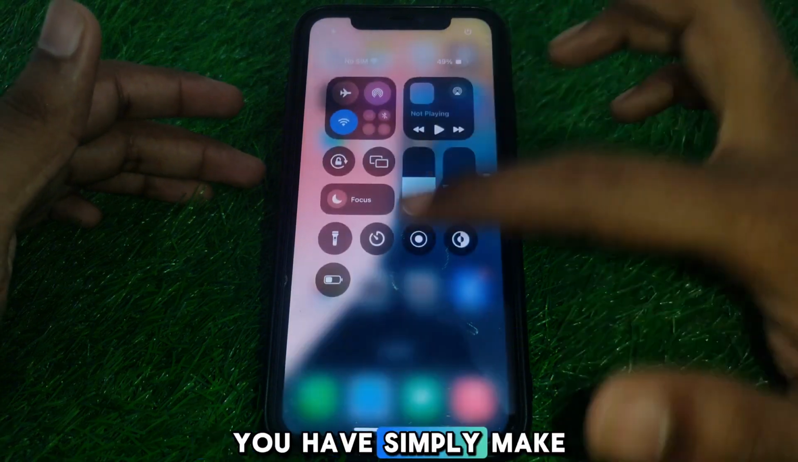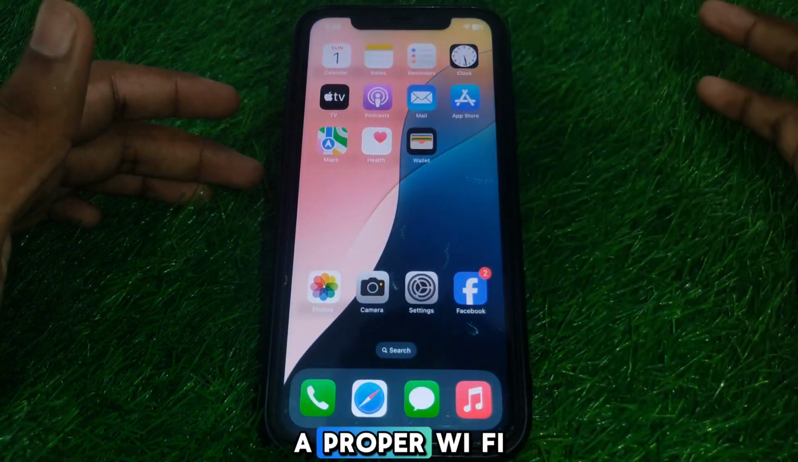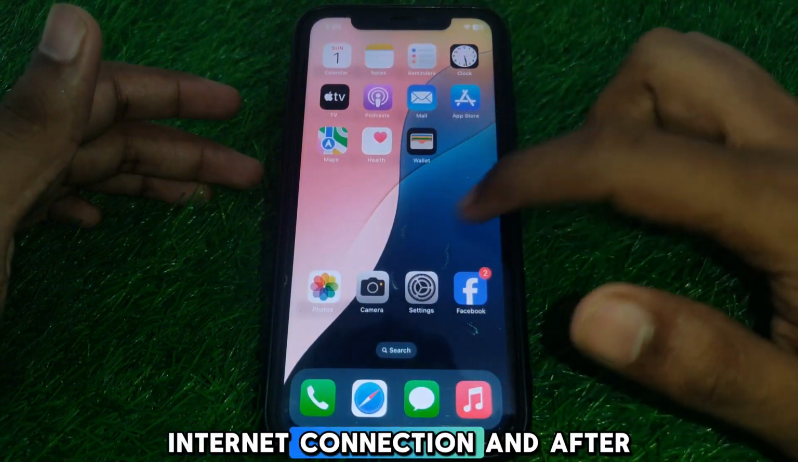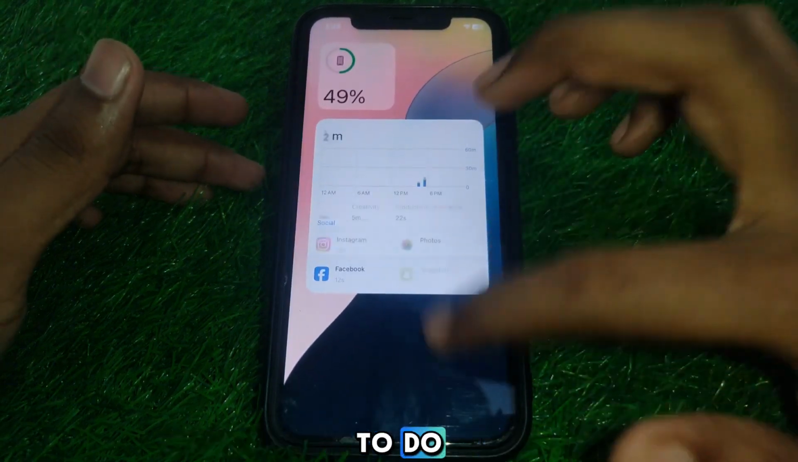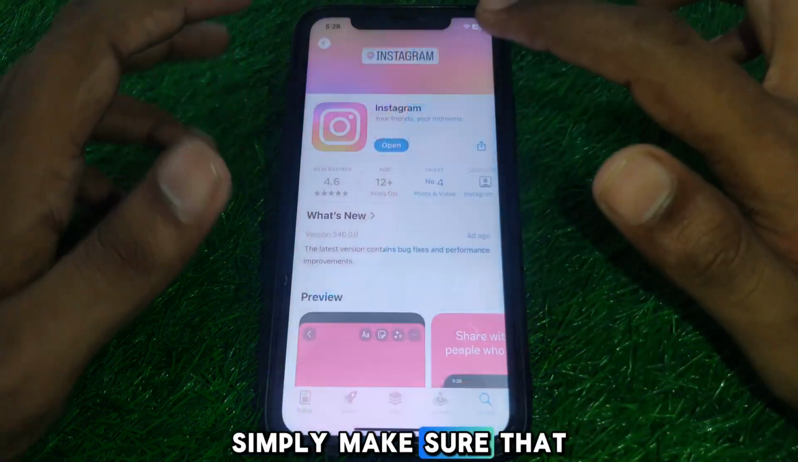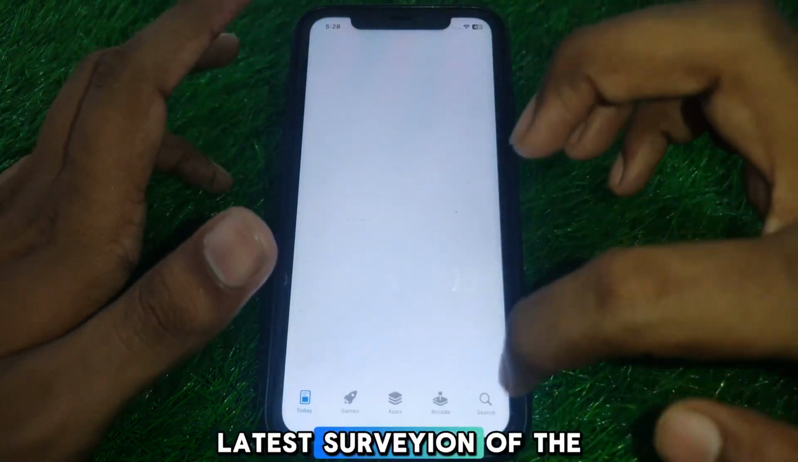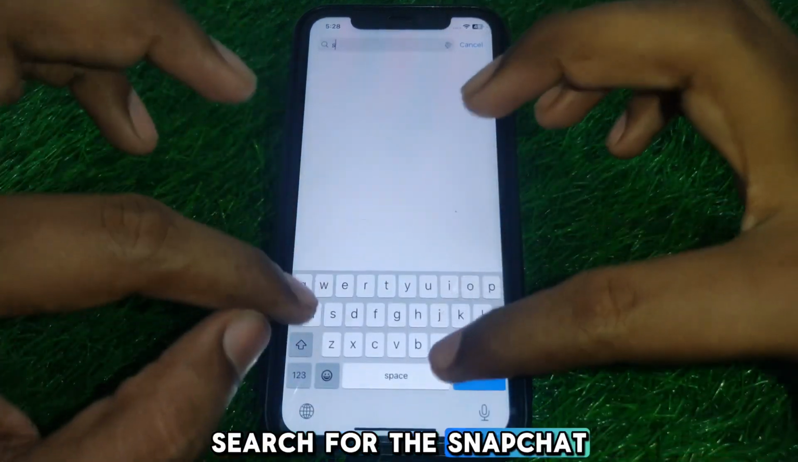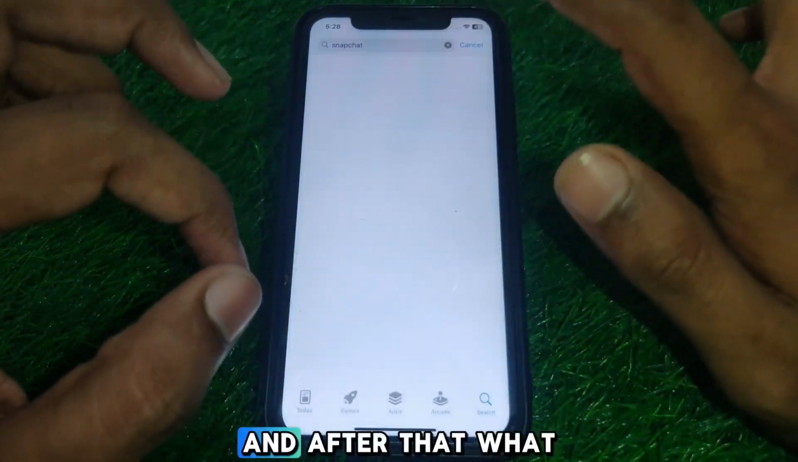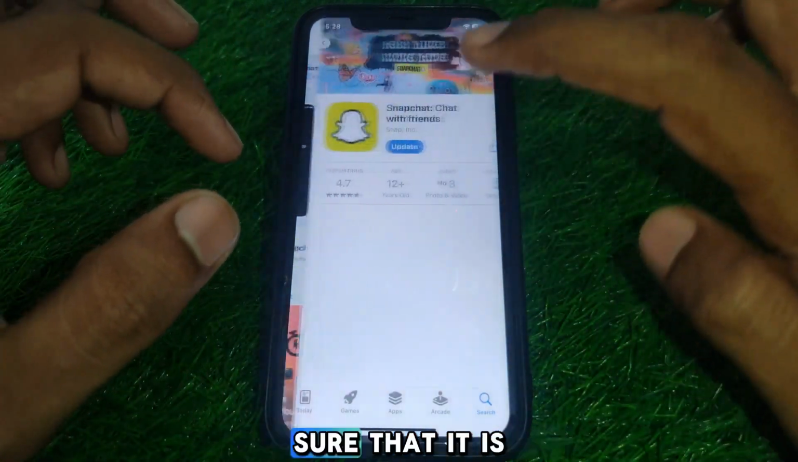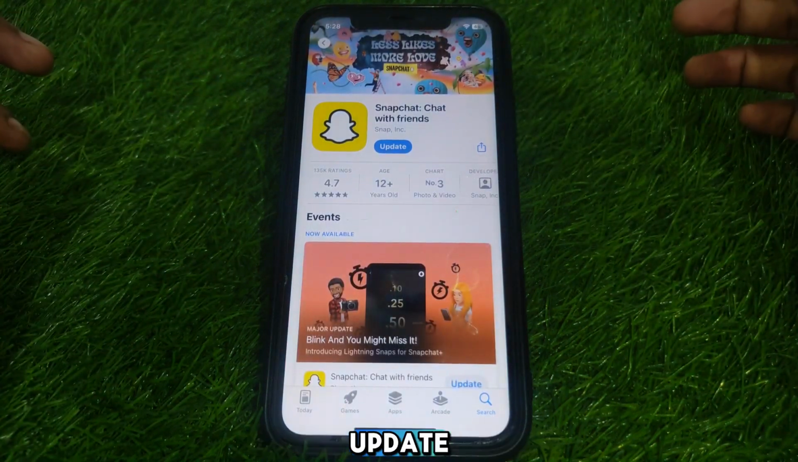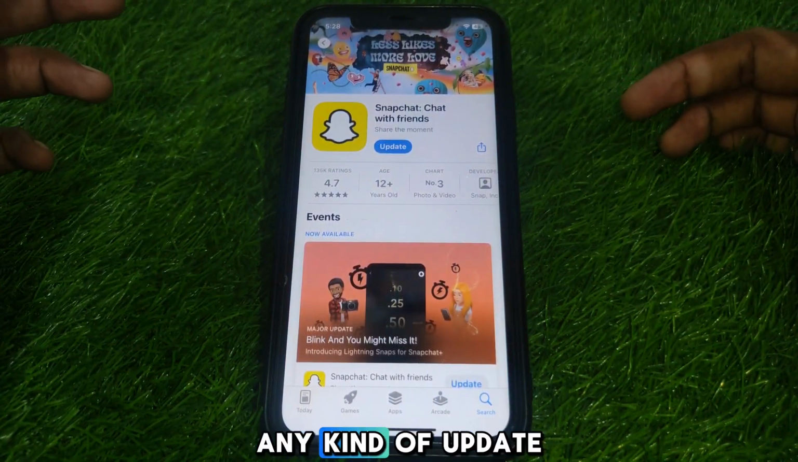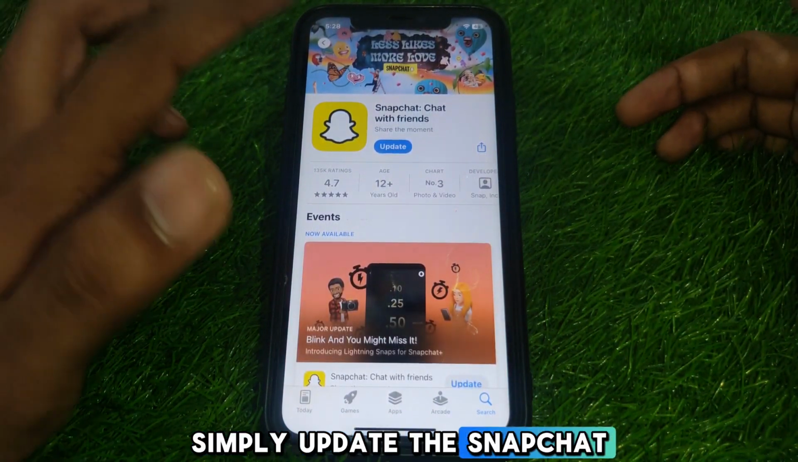First of all, make sure that you are connected to a proper Wi-Fi internet connection. After that, make sure that you have installed the latest version of Snapchat. For this, search for Snapchat in the App Store and make sure it is not showing any kind of update. If it is showing an update, then simply update Snapchat.